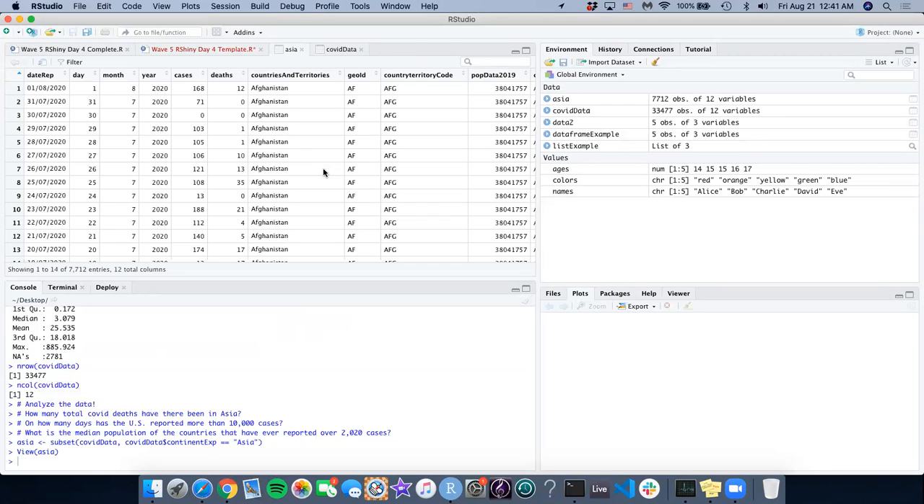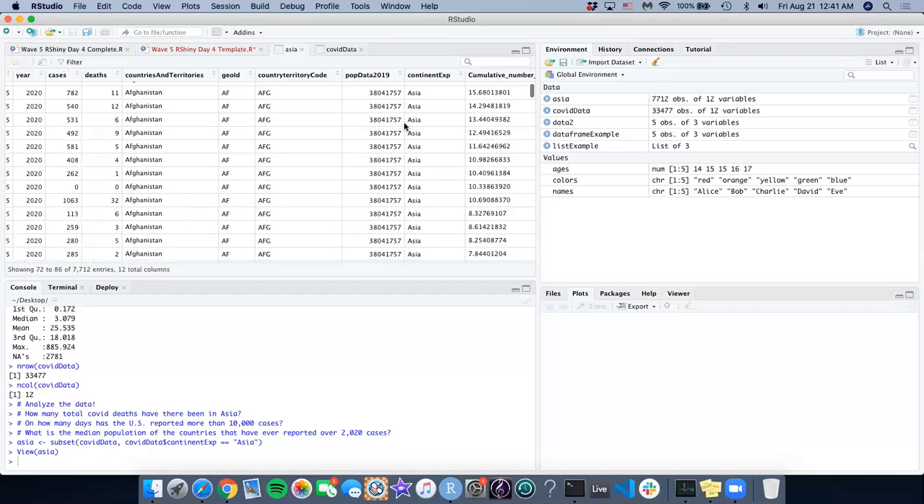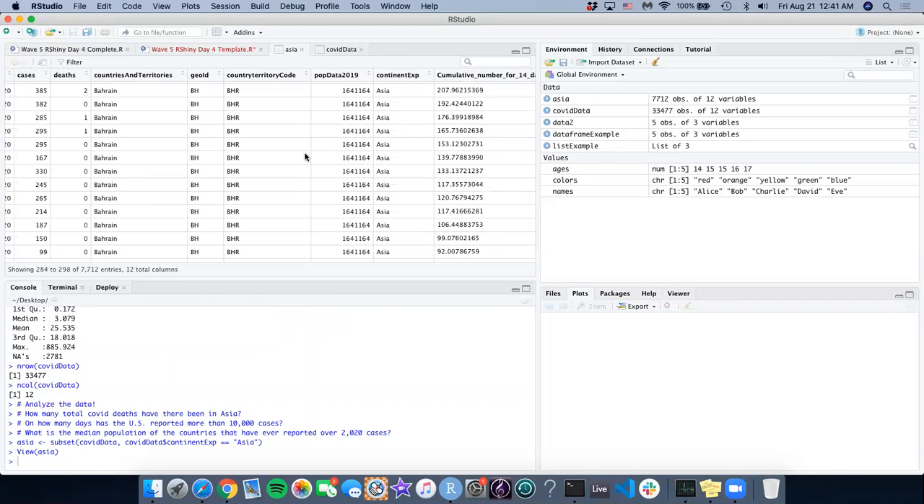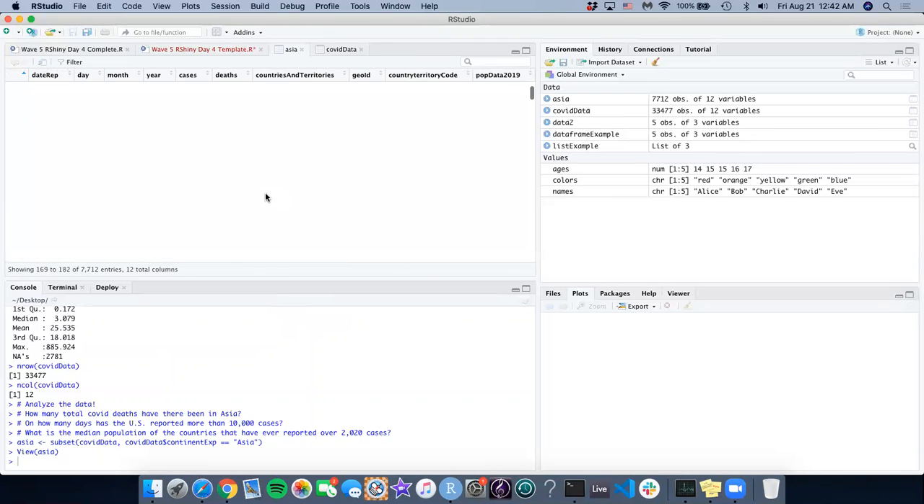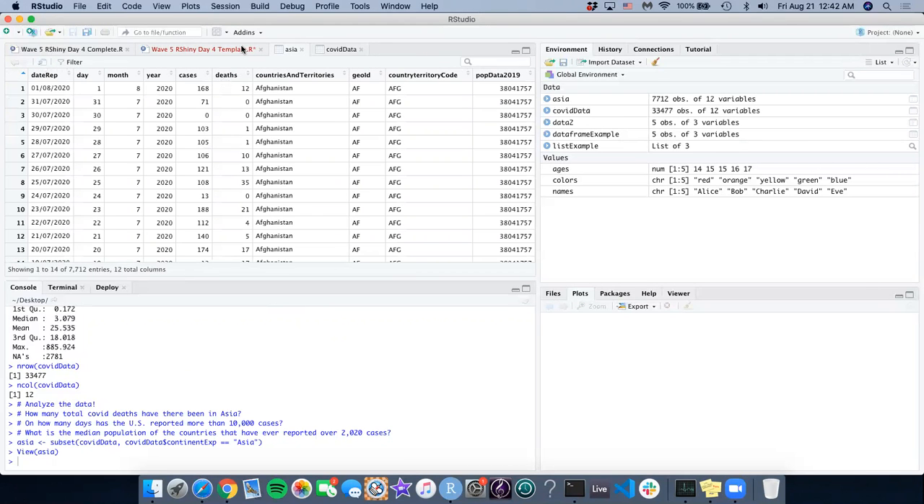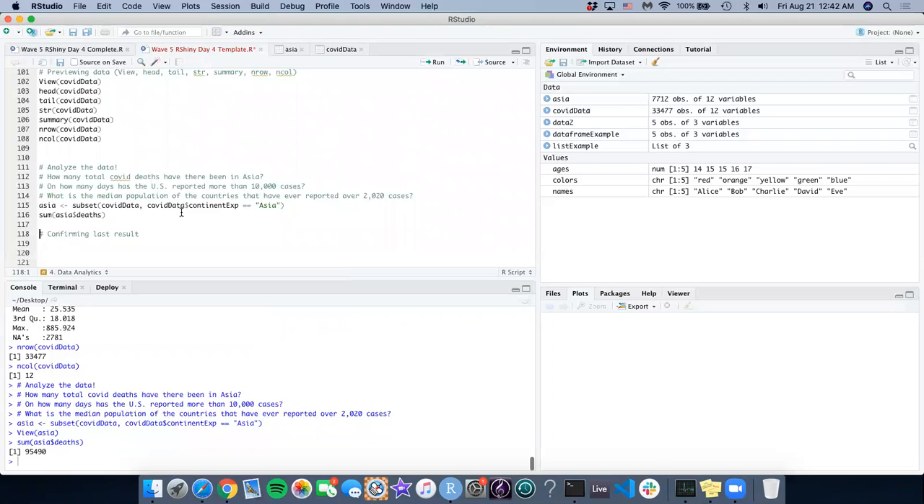So we preview it. We notice it displays the exact same information as COVID data, but it only displays the observations that correspond to places in Asia. Okay, and then what we want to look at are all the observations under deaths, and we want to take the sum of that. So all we're going to do is take the sum of Asia deaths. And there are 95,490 coronavirus deaths in Asia as of August 1st.